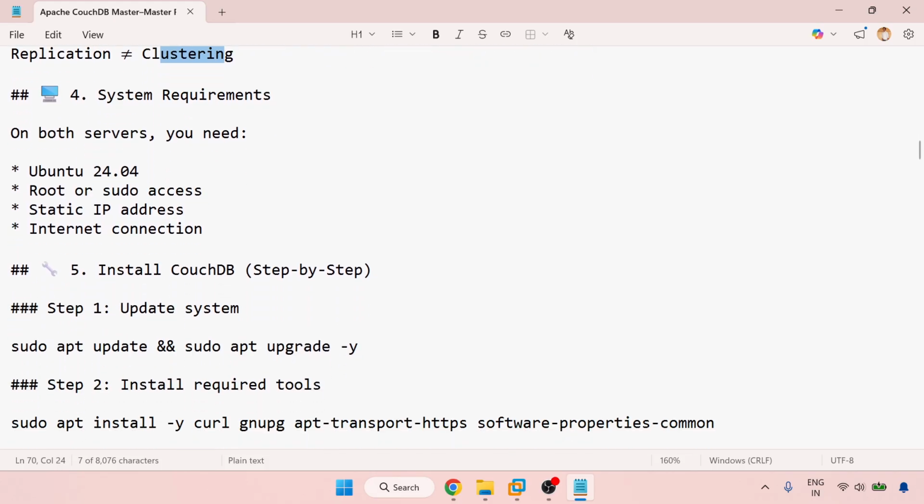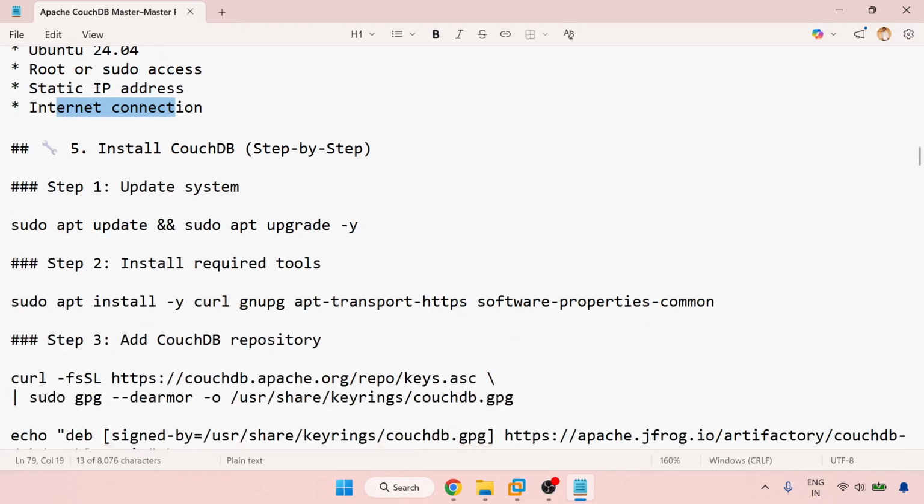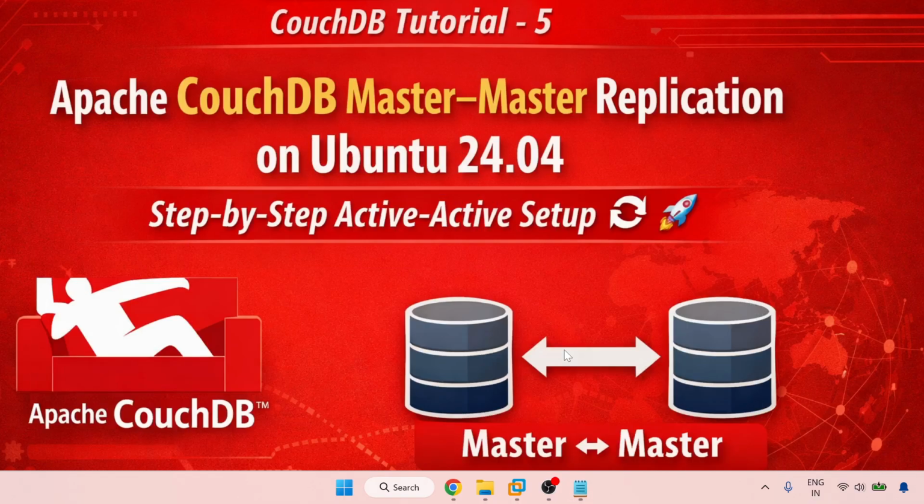System requirements: on both servers you need Ubuntu 24.04 LTS, root or sudo access, a static IP address, and an internet connection. We have these things. Now we'll go through the steps to install CouchDB step by step. First, update your system. Let me access both the systems now.